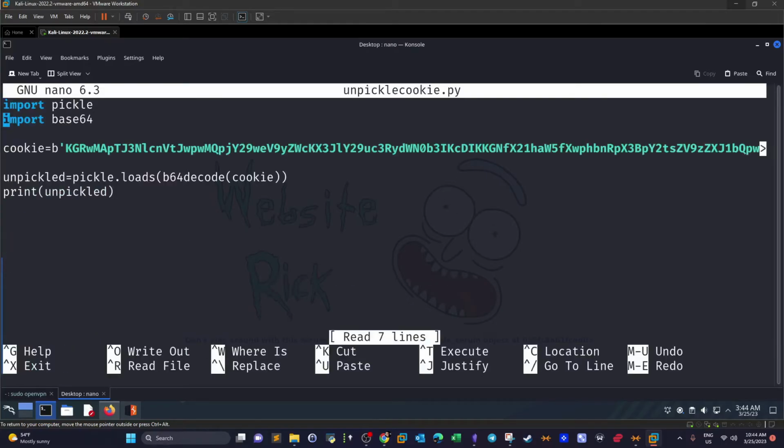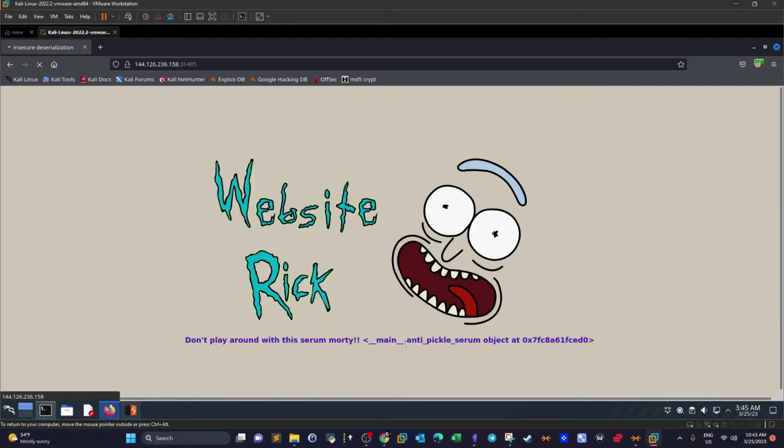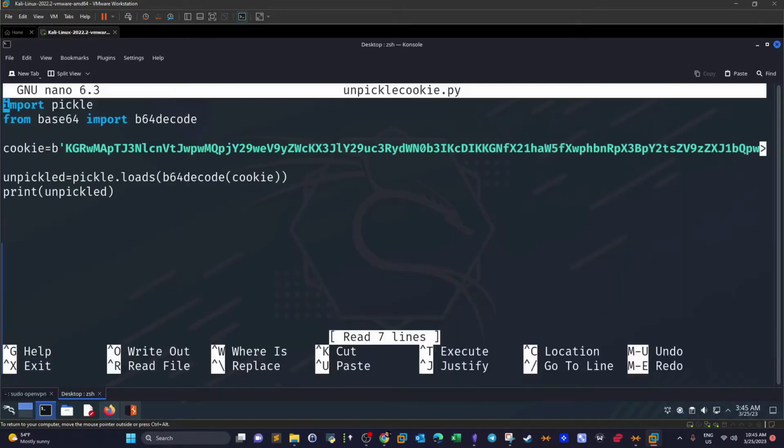Let's go back and say here from base64 import b64decode. Now: cannot get attribute AntiPickleSerum. Okay, I think we need to define a class for the AntiPickleSerum, as it is mentioned here in the page. Look at this one, __main__.AntiPickleSerum. So you have to define this as a class in the code.